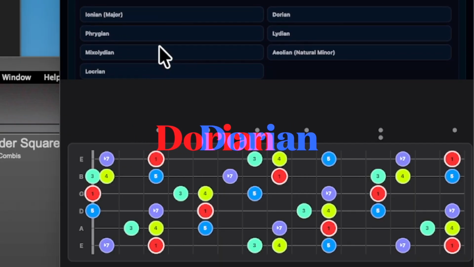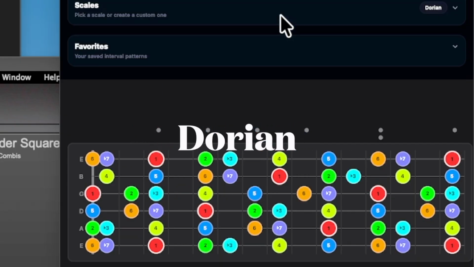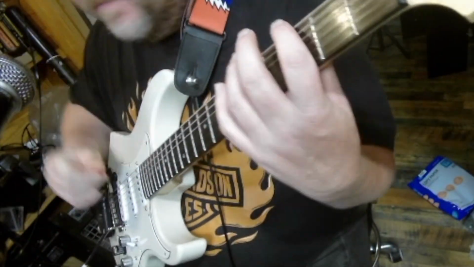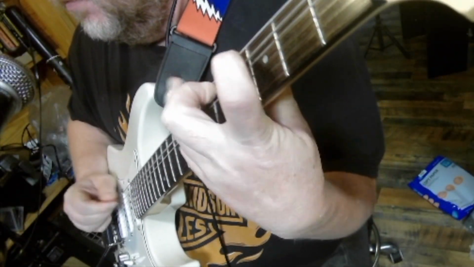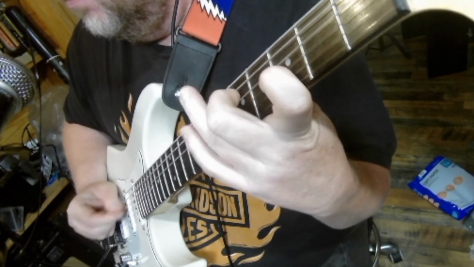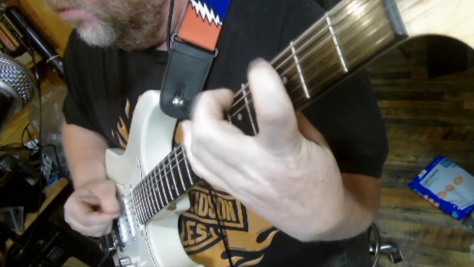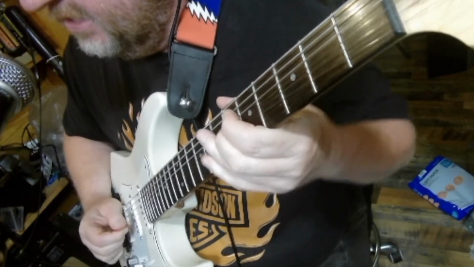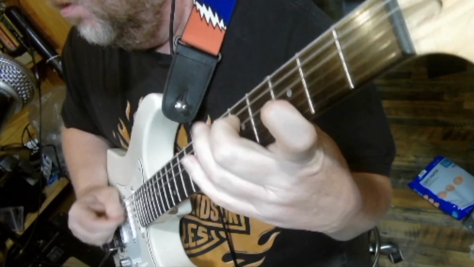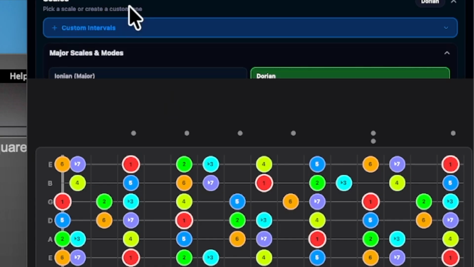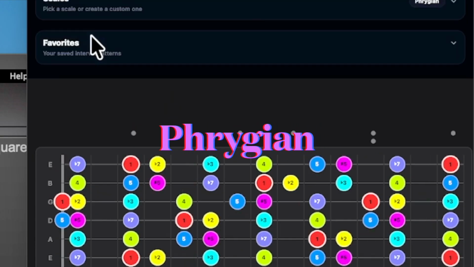So let's go back up to the major scale family. Let's start out with Dorian. And again, we're just in G right here. Now I'm going to keep the same chord, but now we're going to look at Phrygian.